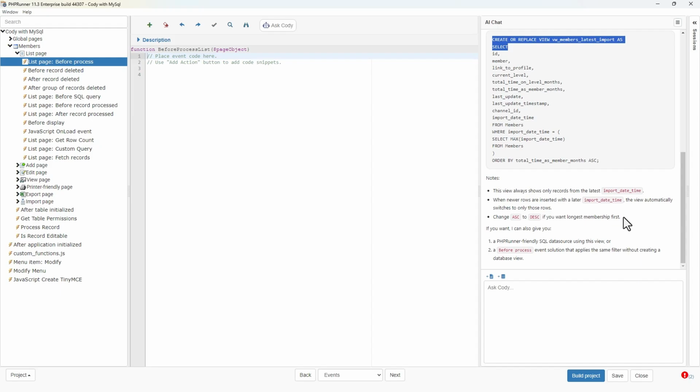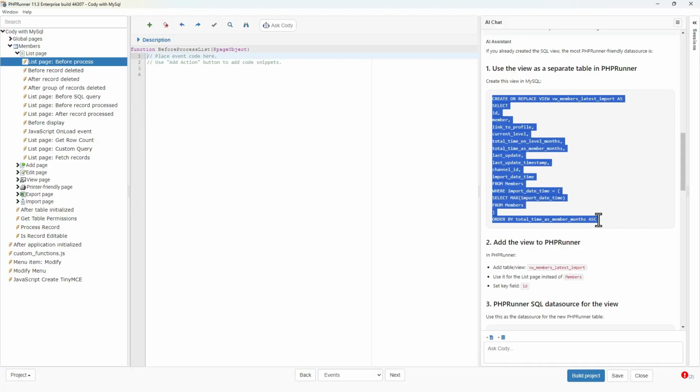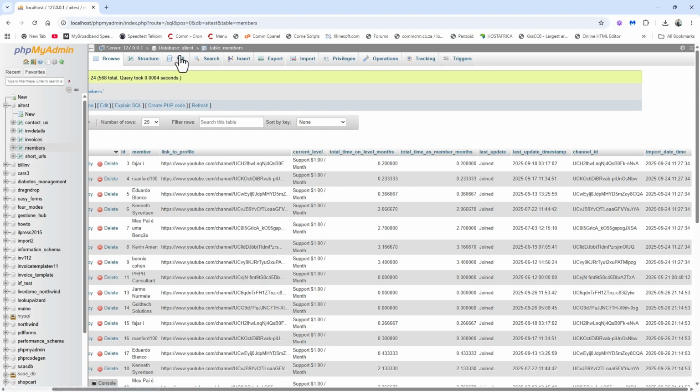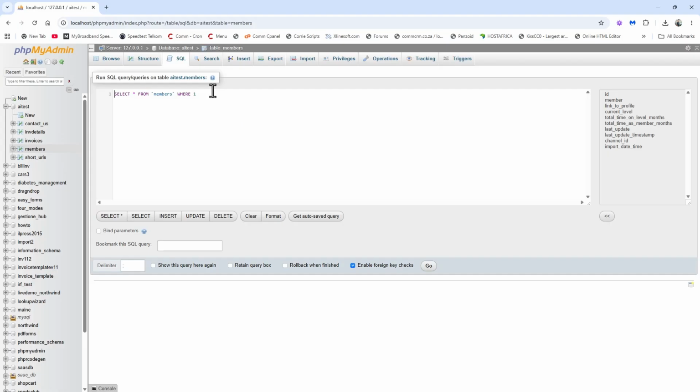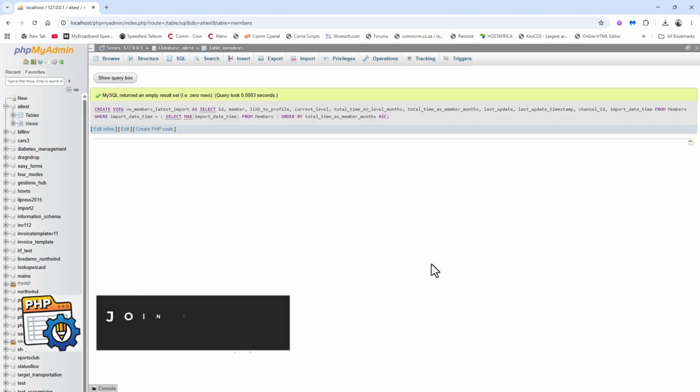Personally, I prefer having an actual physical view running directly inside my database for this type of task. It feels much more reliable. Let's copy the SQL code from Cody. Head over to the SQL tab in our database management tool, paste it and run it. The view is successfully created.